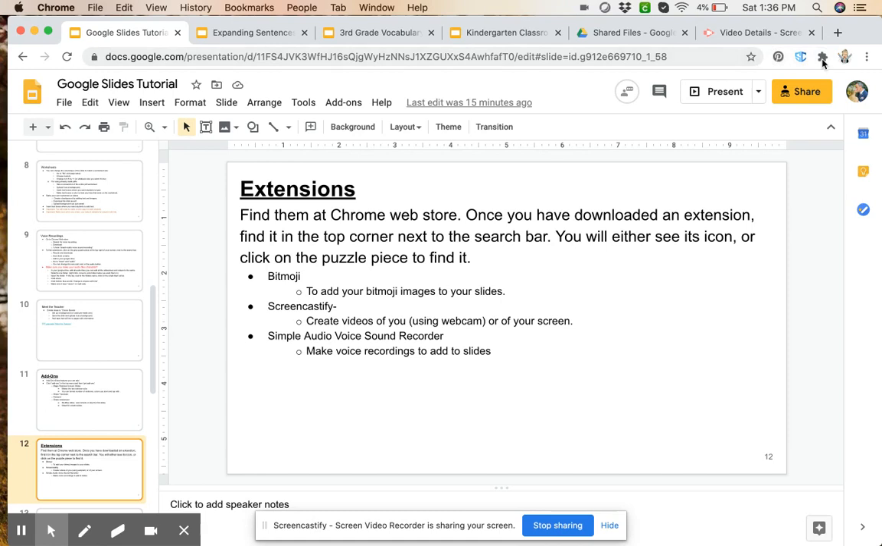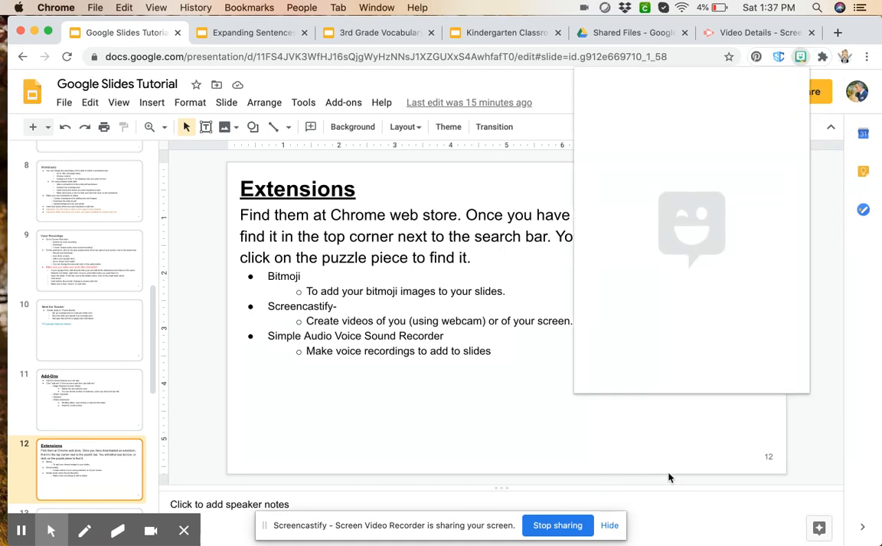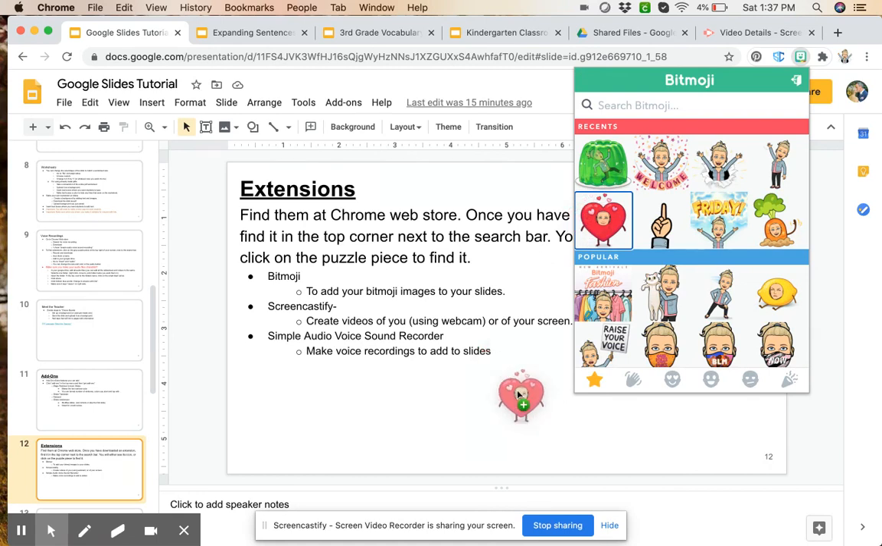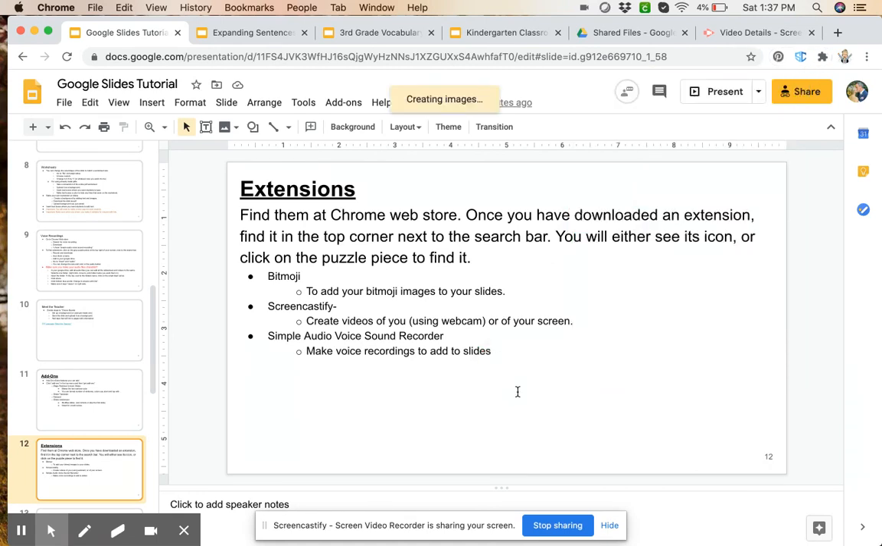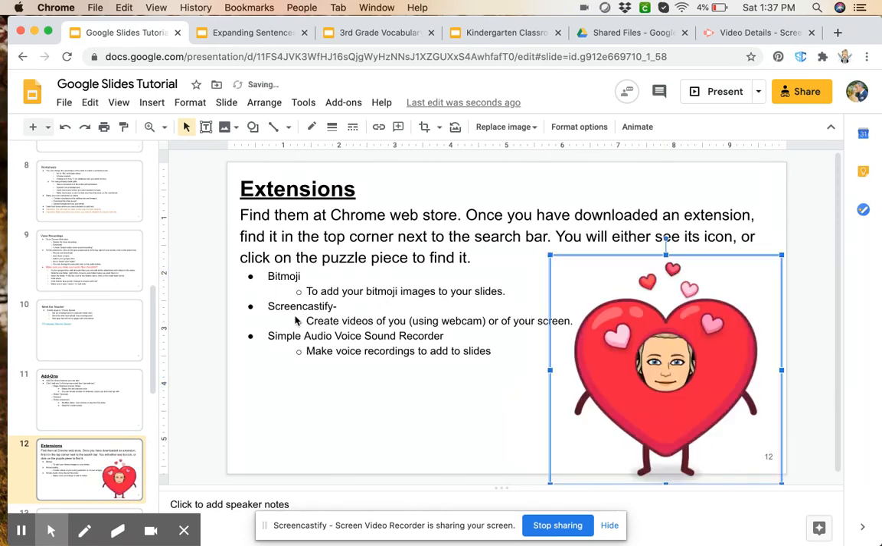All of your extensions are going to show up here. They'll either be an icon, or I have to click, I don't know why, but I have to click the little puzzle, and then my extensions will pop up. So here's my Bitmoji, and I can just drag and drop a Bitmoji into my slides. And I'm sure there's a bunch of other things you can drag it into, like docs. So that's a fun one.